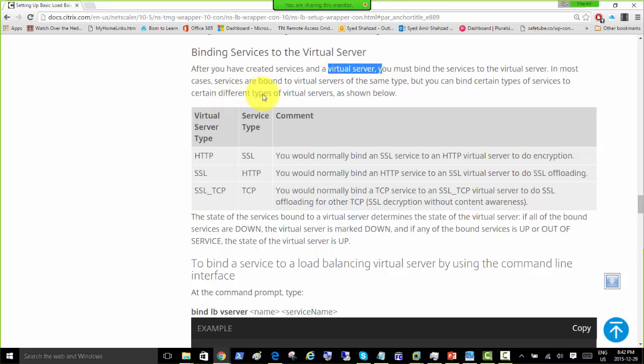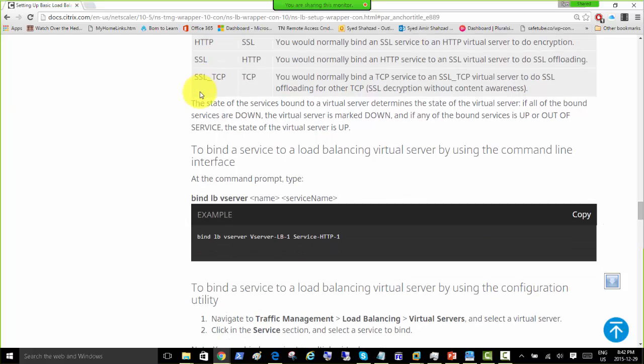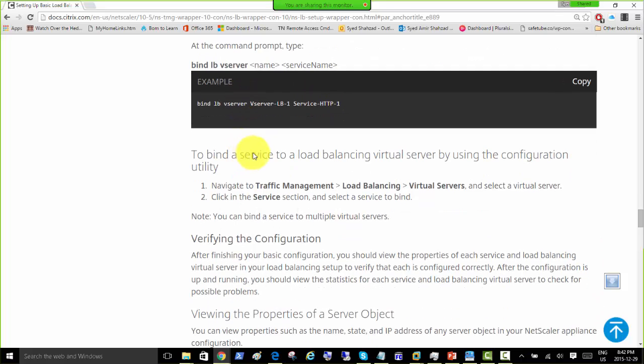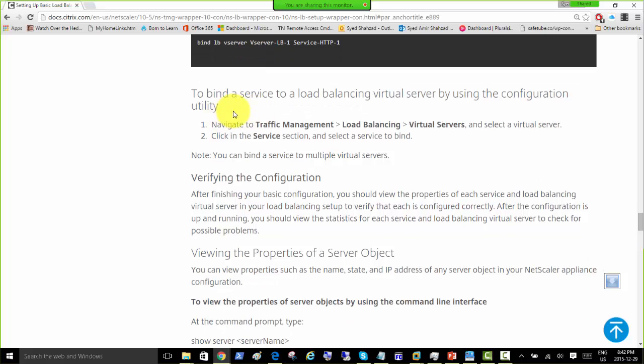So whatever HTTP traffic is coming from outside to open the web interface of the Citrix environment, that request to open the web interface will be accepted by the virtual server, then forwarded to the services if they are bound together. So: bind lb vserver v01 LB service HTTP. It goes ahead, and the virtual server is now bound to the services.